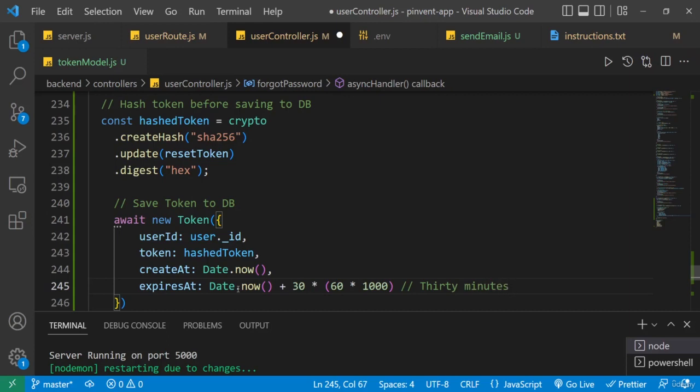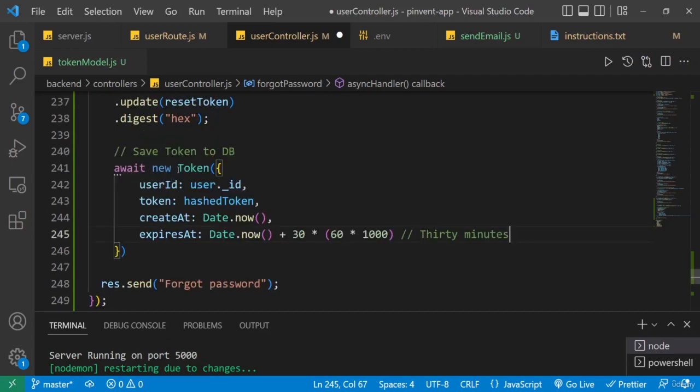Great. So those are the properties that we need to have when we create a token. So now I will just save this token. So you see I just said await new token and I added the properties. So at the end here, I can just tag on the .save and the token will be saved to the database. Great. So now we've been able to create a token and we've saved it to the database.